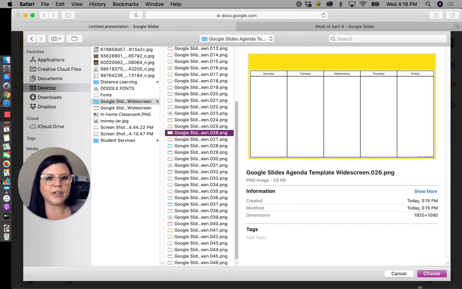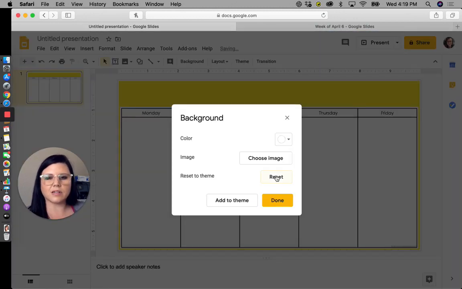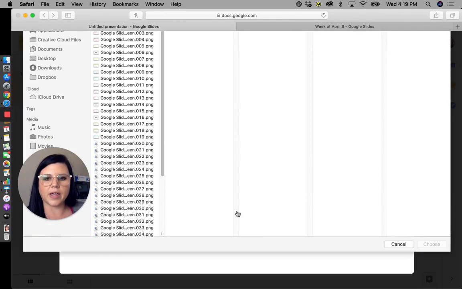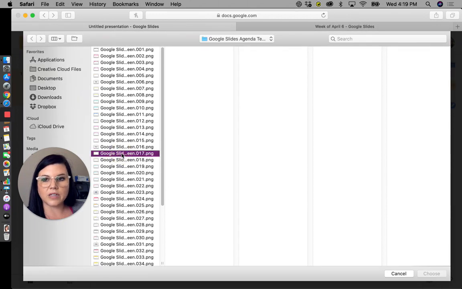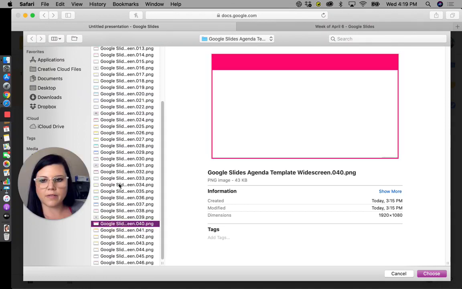So I'm going to choose yellow, and actually this is not the one that I want to use, because I want everything to be blank to show you how you can add in all of the text features. So there's an option for Mighty Monday, but I want everything blank, blank, blank.